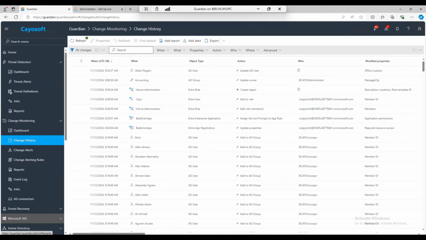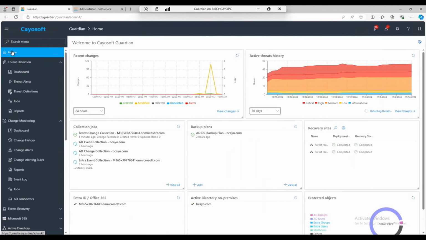So here we're going to start out, and we're in Cayosoft Guardian. The first thing I want to let you know is, again, this is an all-in-one solution. So we're going to talk about threat detection, change monitoring, as well as our recovery capabilities with this platform.